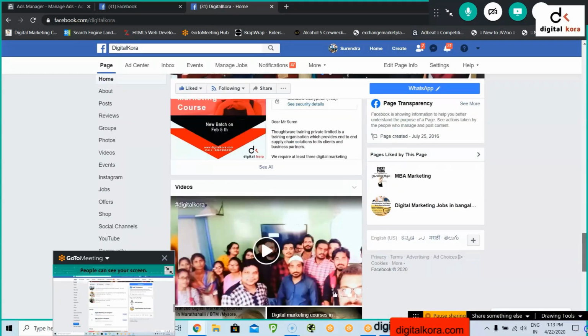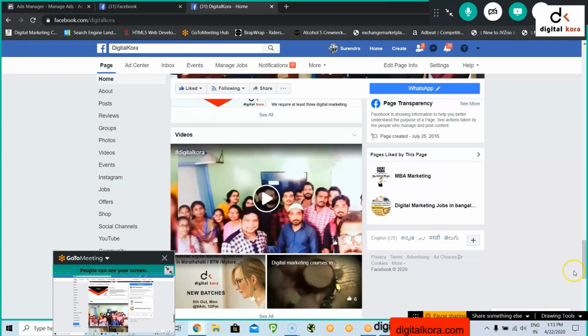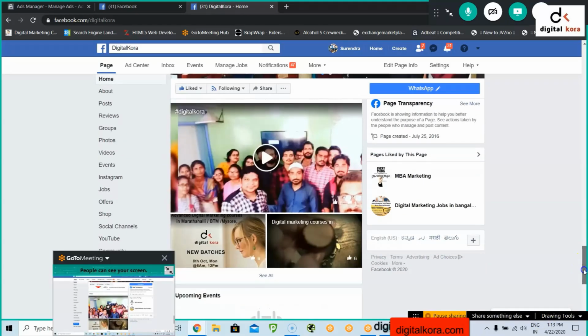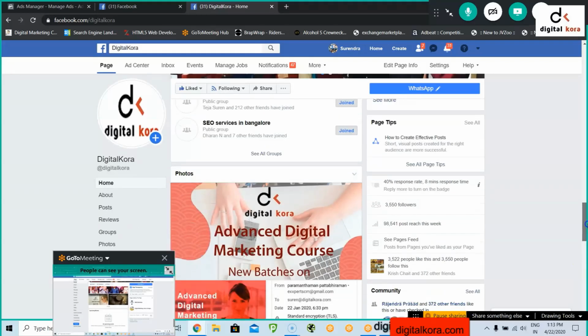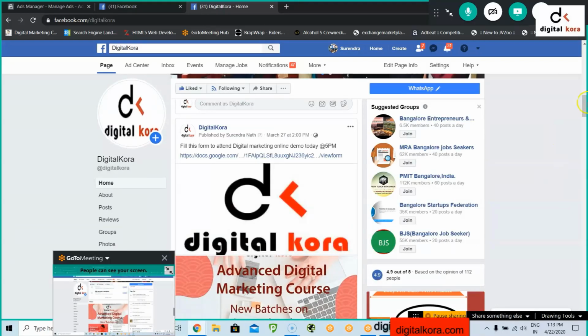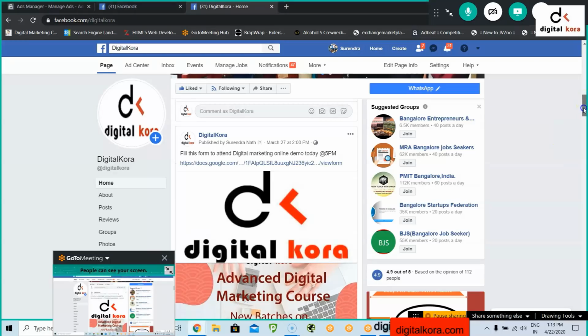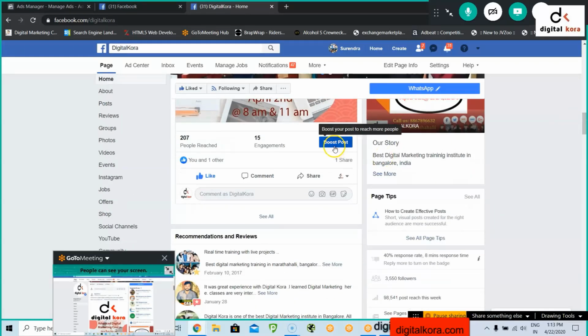Any image you post which is satisfying the dimensions, for every image boost option will not come below the image. Some people will think that why I am not getting this boost option below the image. For all the images, boost post option will not come because there are some standard dimensions which you have to follow, which we have discussed in the image uploading section, like 1200 by 628 or more than 500 pixel like this. Then only boost post option will come.